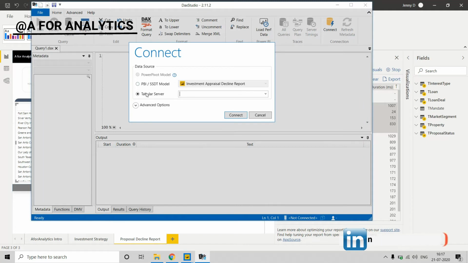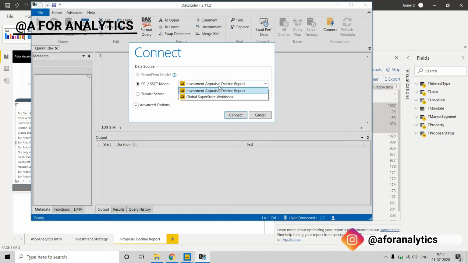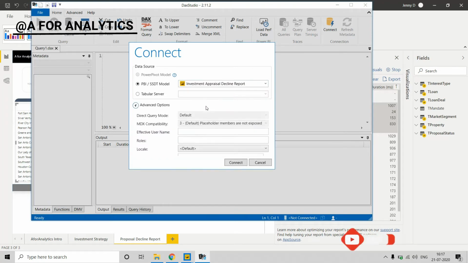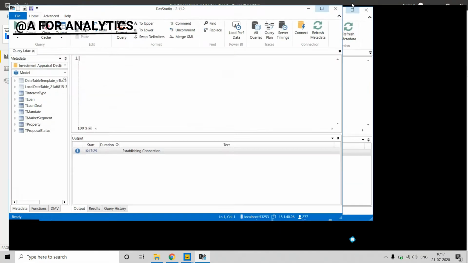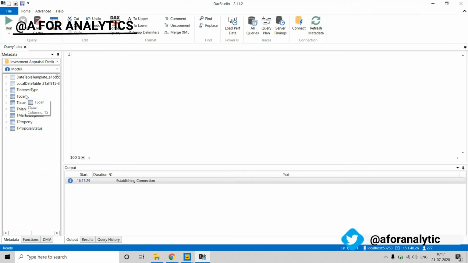I'm going to select the PBI / SSDT model, and I have two reports open, so it automatically picks up the open reports in the desktop. I'm going to use the decline report and select it, and it's going to show you the list of tables you have in the model. In the Home tab, you see Clear Cache for the current database.